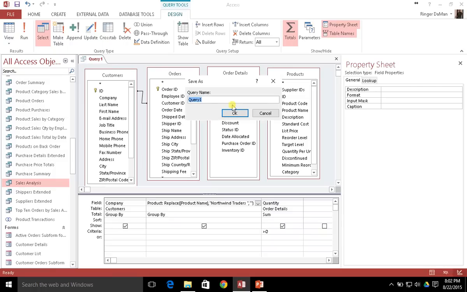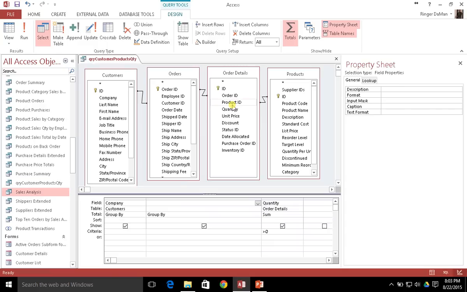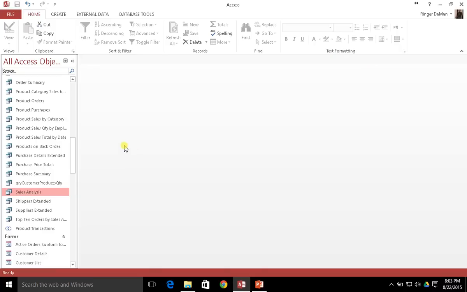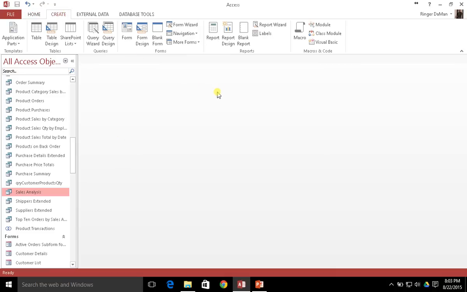Let's go ahead and save the query. We're going to call it QRY for query, Customer products quantity. Okay. Let's go ahead and save that and close that. So we've got our query now that has the data that we need for our pie chart. Now we need to go ahead and create our report that the pie charts are going to go in.